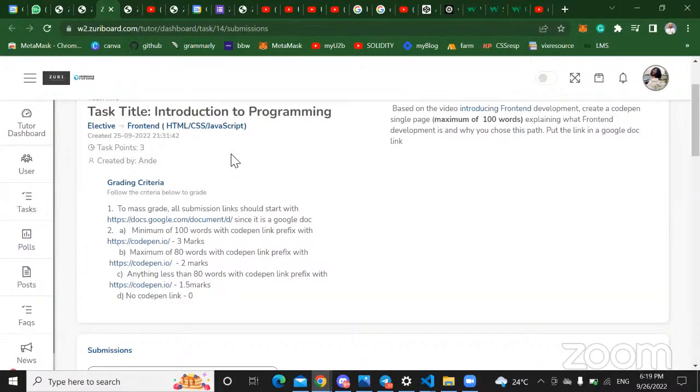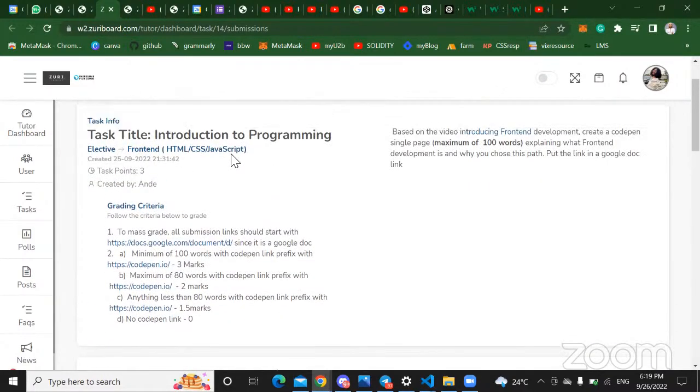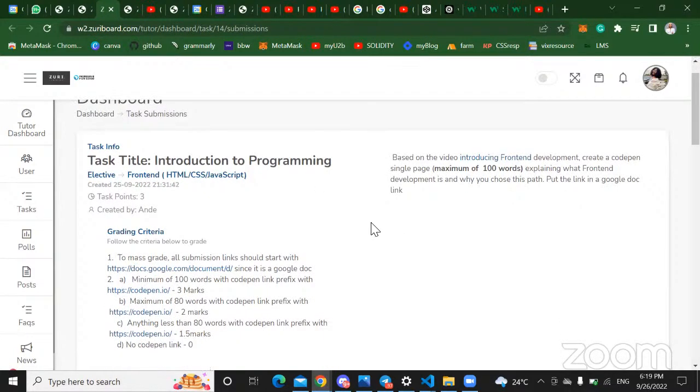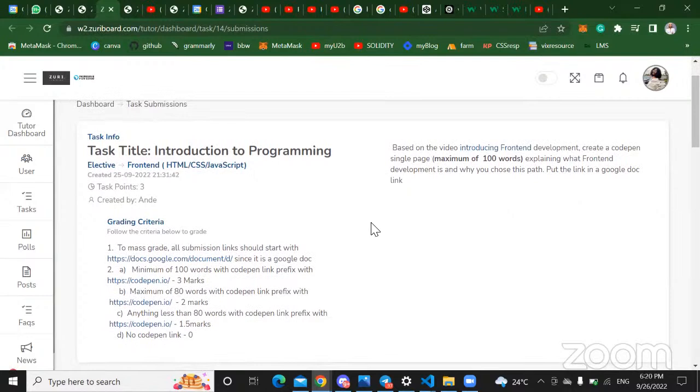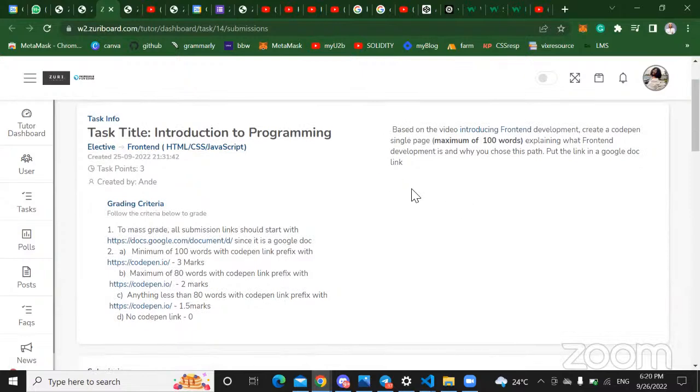So for the tasks, people are saying that we should post clear instructions for the tasks that have been sent out for front-end engineers. I don't know if some of the people complaining here are not front-end guys, but let's assume that everyone complaining is a front-end guy. This one says, based on the video introducing front-end development, create a CodePen single page explaining what front-end development is and why you chose this path. This is a very, very clear instruction.